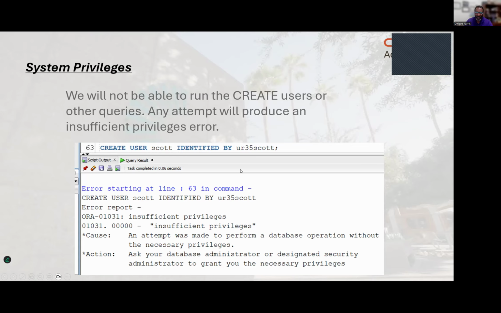And this is the new slide. So we will not be able to run the create users or any other queries. We will get an error, insufficient privileges. So if you're curious, you can run that. You will mostly run into that error that says, we want you to learn about privileges, but you don't have the high enough privileges to modify any privileges. So once again, be aware of that.